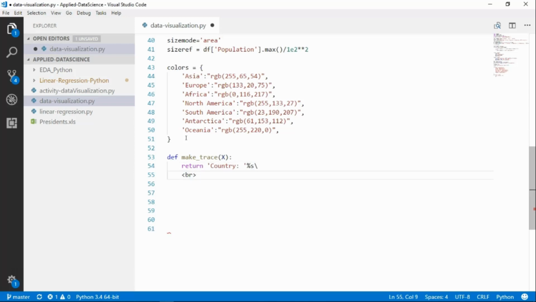So say for example, India is within Asia. So the RGB combination should be 255, 65 and 54. That is what we are going to apply over here in make trace. So here I will give a proper legend, that is my life expectancy is, as you can see, we need to follow these conventions. Percent S refers to some particular value. Again, I'll call for the same sentence, so I'll just copy paste it for better understanding and reduction of work.